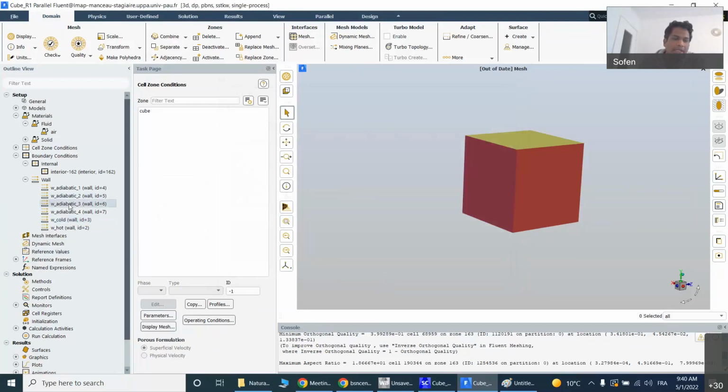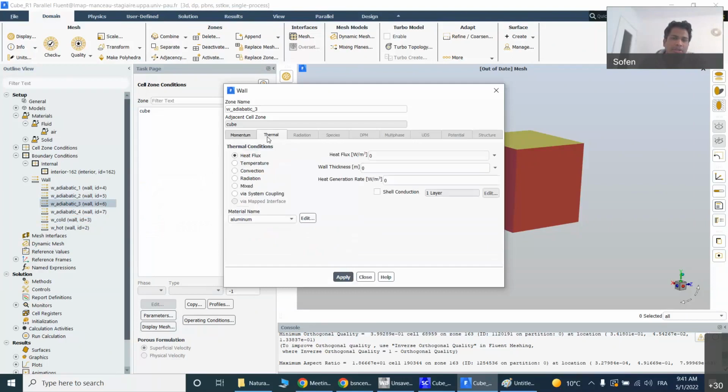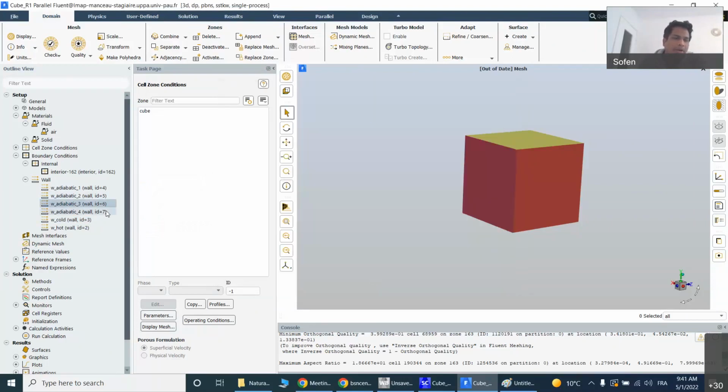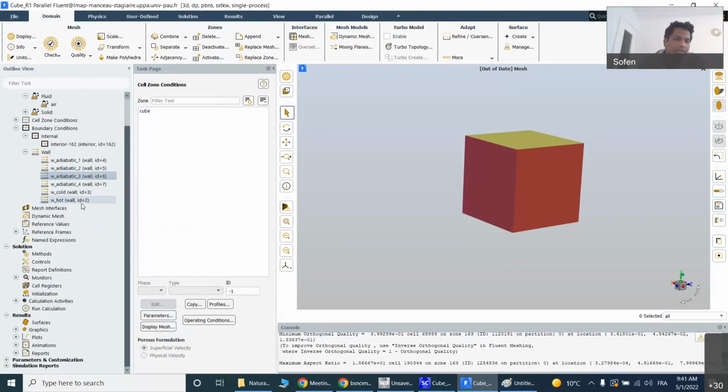The rest are walls, adiabatic, so the flux by default, the thermal condition, is that heat flux equals 0. Okay, so you leave it. Now the case setup is done, right? So what are the rest? Heat flux, reference, methods: here you can go to methods.